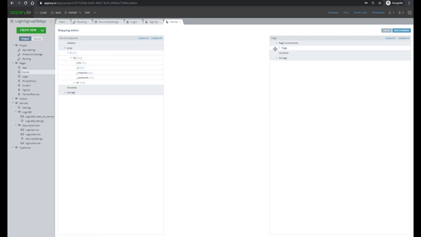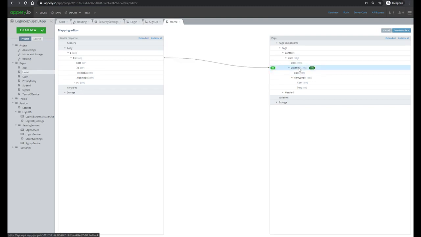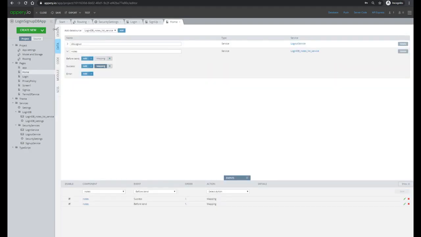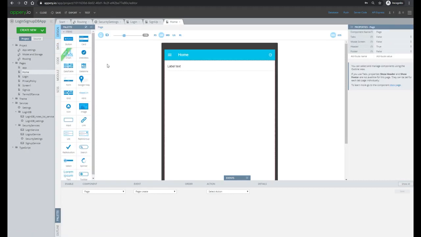So since we have an array of nodes, we have to iterate through our array and clone list item component and then let's map node on the text of item label. And then we have to say when this data source should be invoked. It will be invoked on event after page showing, then specify action, invoke service, and our node's data source. Now let's test.